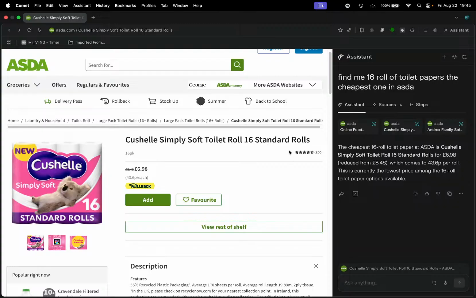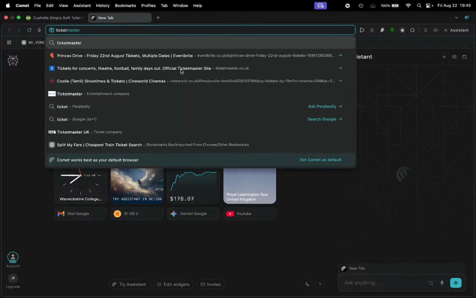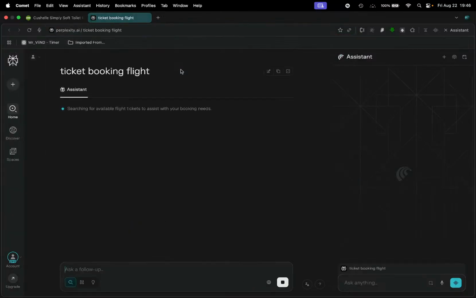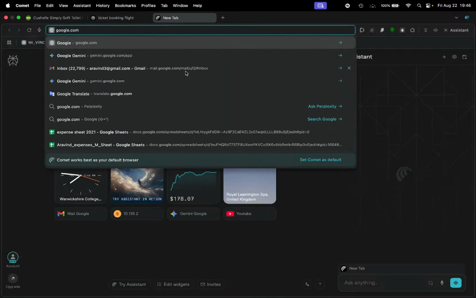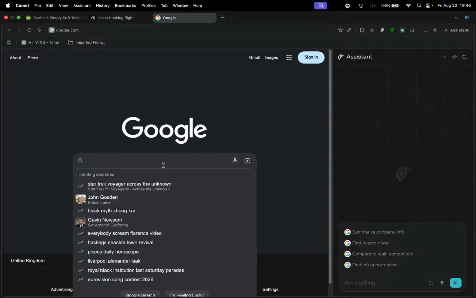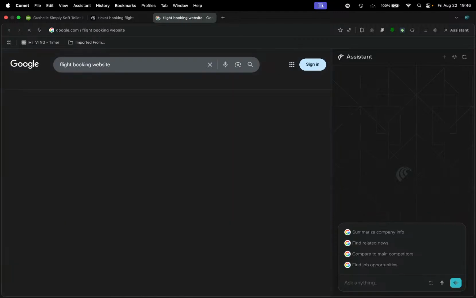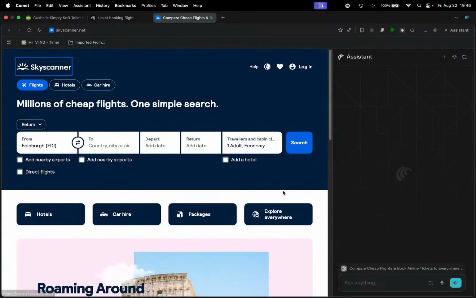Okay, now let's see our next use case. What can we do? Let's open up some flight ticket booking website. Even a normal search goes somewhere here, but I think we can open Google as well. Yeah, now if you see, flight booking website. Look at that, Skyscanner is there. Okay, let's go in Skyscanner.